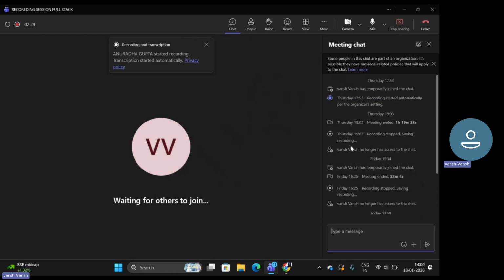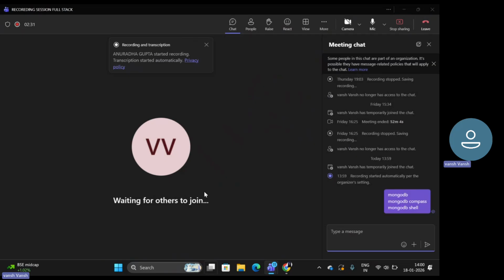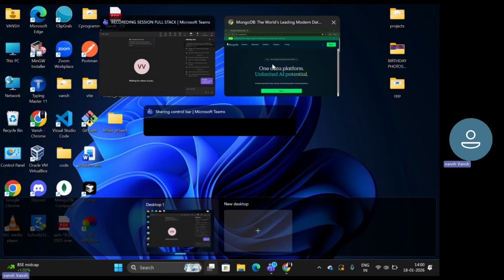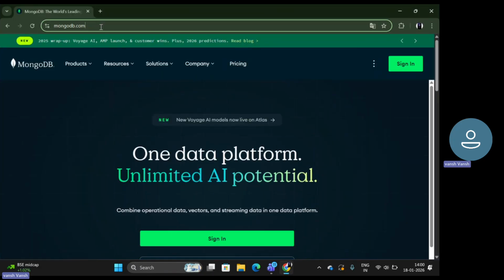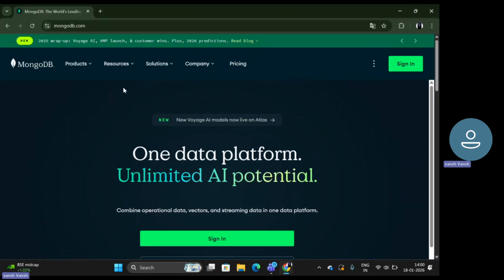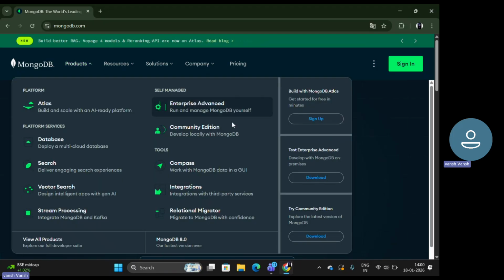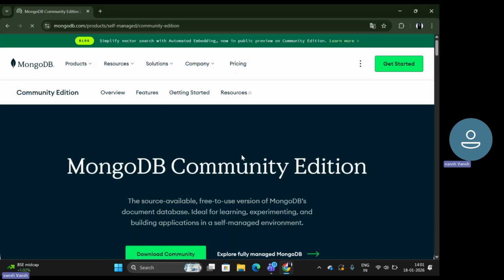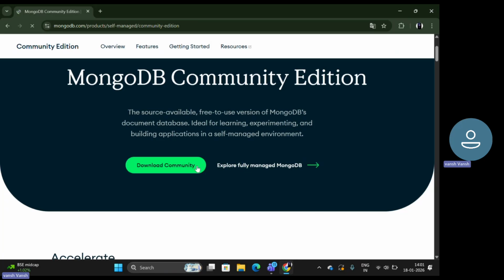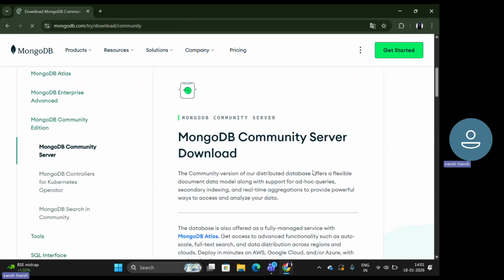Okay. Now let's start with it one by one, and see how you can install it at your end. So first of all, just go to mongodb.com. Here you will see such an interface. Just go to the product part. As you click over here, you can see Community Edition is there. Just go to Community Edition and click over there. Scroll a bit. Download Community is there. Just move to Download Community.